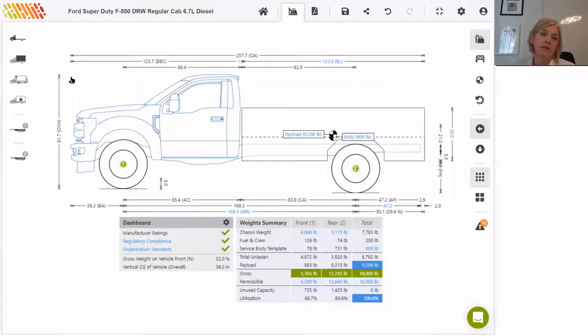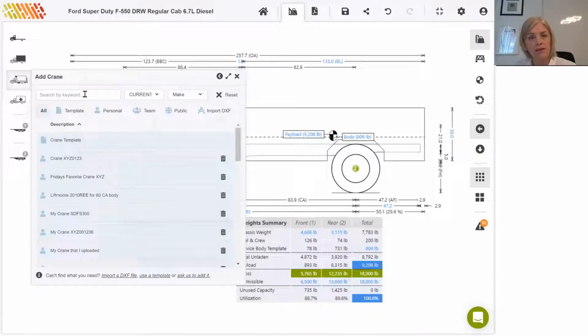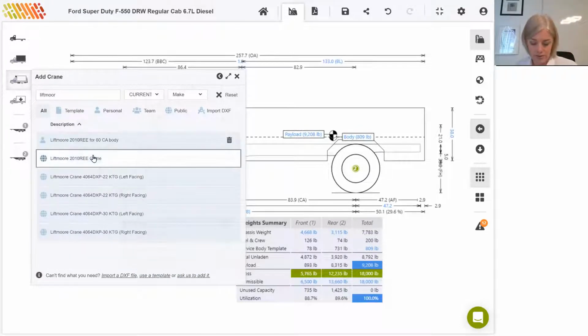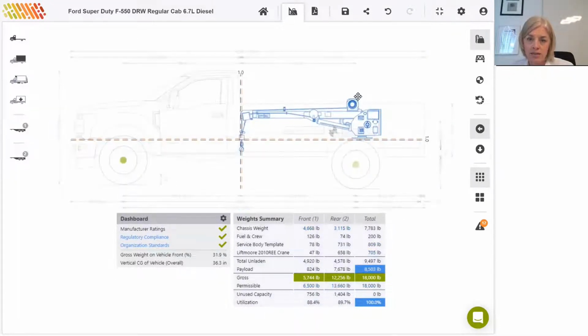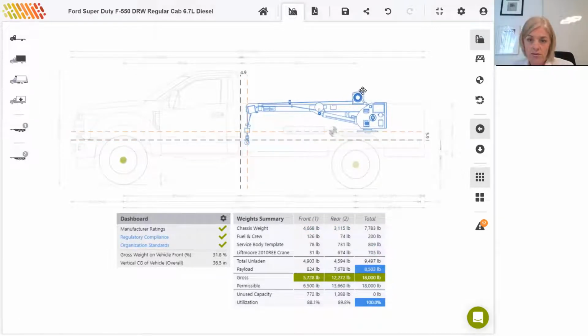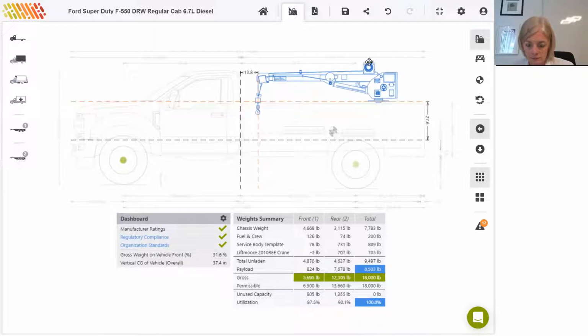Let's add some equipment now. So we have these menus on the left: vehicle, body, and equipment. I'm going to select a crane to add a crane. Again, I can search the public library, say for a brand like Liftmore, and add their crane. You'll see now that the crane's weight has been included in the total unladen weight. If I hover over the crane until it becomes blue, I can click and drag it. Watch how the weights change on the front and rear axles as this crane is moved forward and backwards.